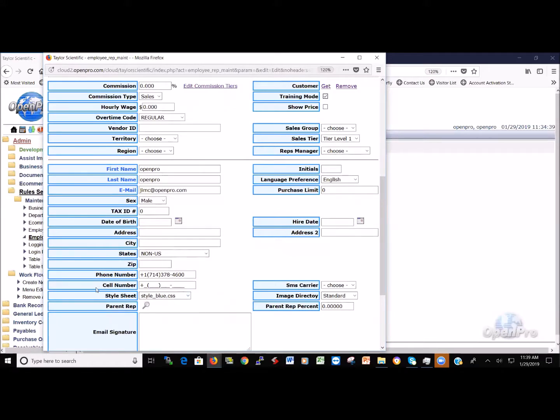Another thing is cell phone number. If you set up a cell phone number and their carrier, you'll be able to send them text messages on their cell phone if they need information like that. Like Dan or I could send the employee messages? That is correct.